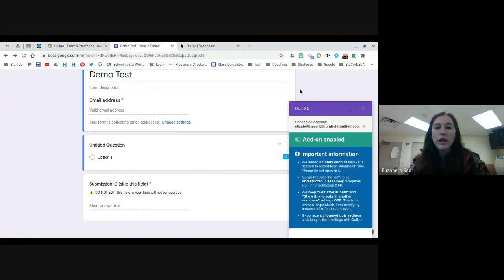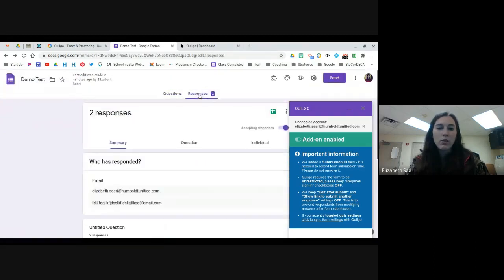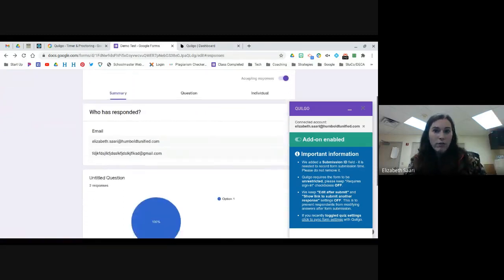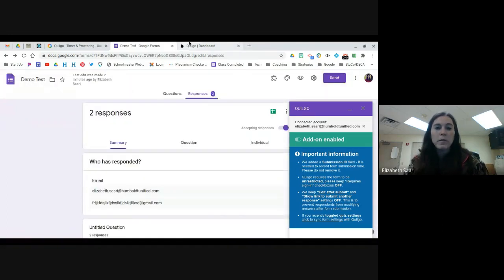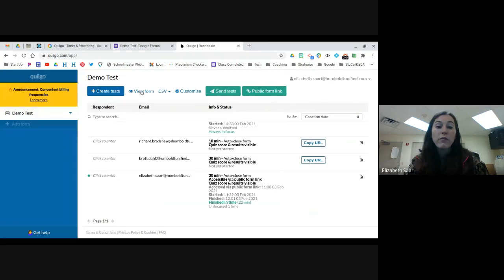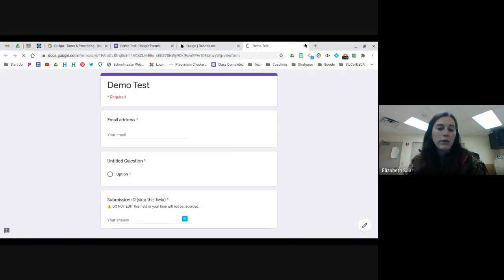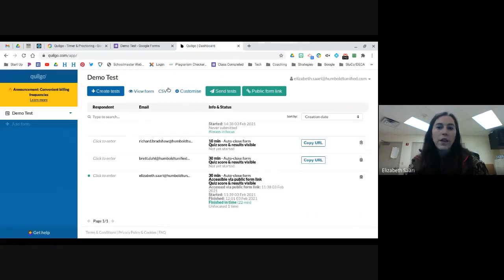You can still look at responses through the form itself. Okay, so you can look at your responses through the form itself. You can also view your form from here if you want to see what your form looks like. And then you can also download your analytics, your info and status for any form you take.